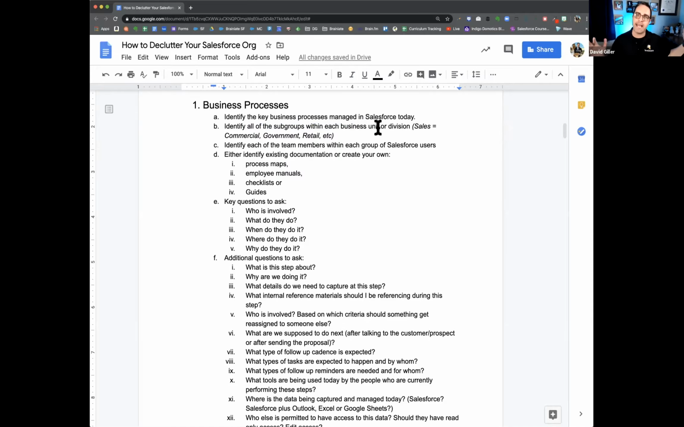It's not just sales, because within sales, we could have subgroups. We could have consumer versus commercial. We could have government versus private sector. So there's a lot of subgroups that you might have within your organization that need to go quite a bit granular.